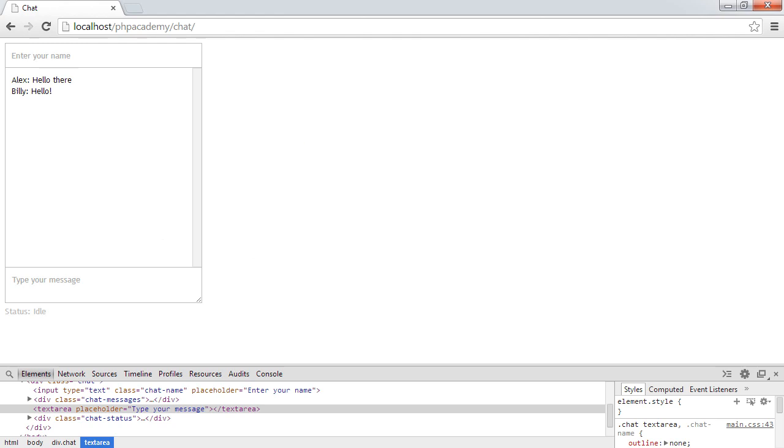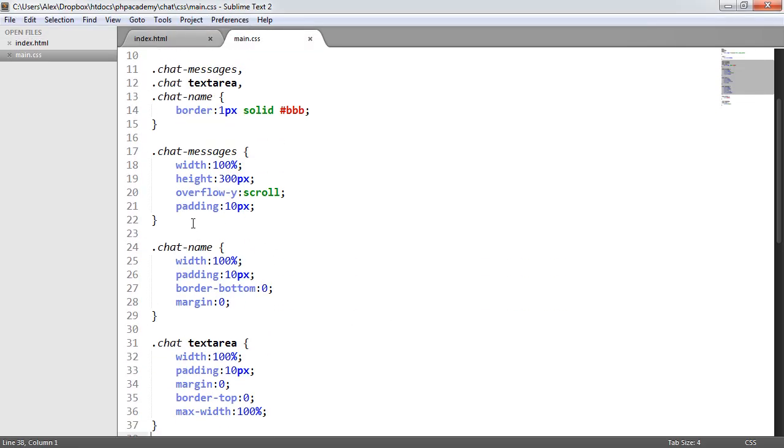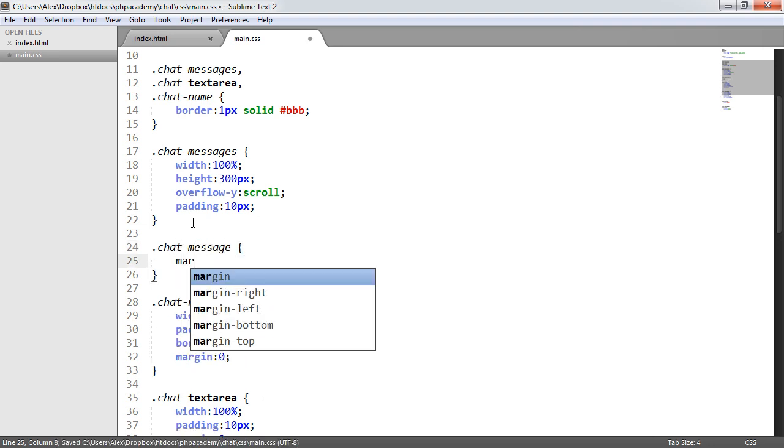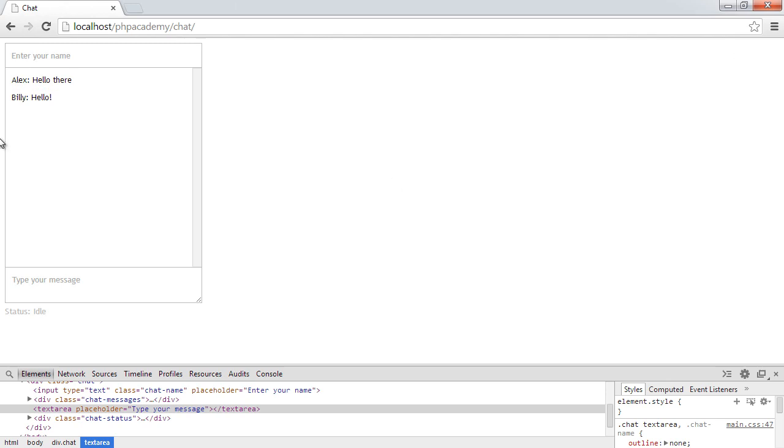So there we go. All we want to do here, it's a very, very minor change, is under here, let's just say chat message margin bottom, I don't know, 20 pixels or something like that. 10 might be more appropriate. And there we go. So that just spaces things out a little bit. So that's all we want to do.